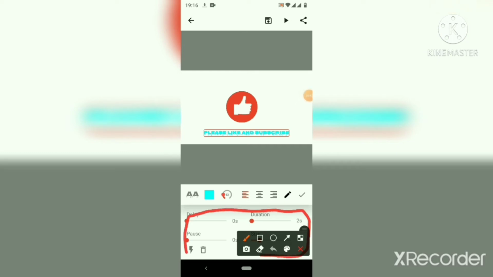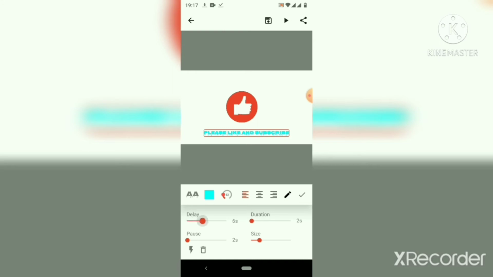Then now, you can set the delay, you can set the pause. Pause is like when it's writing, it pauses for some time. Then delay is the time he will take to write it. Then duration also is the time he will take to write it. Then size is how the font will be arranged. Should it be on two lines or a line or three lines?